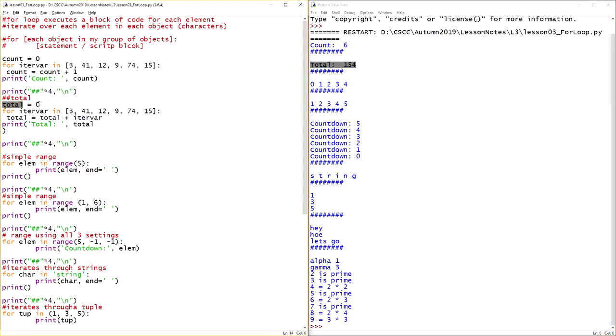So we have a total variable equals 0. And we say, for each itervar in 3 in our list, total equals total plus the variable. So we say, for 3 in my list, add 3. For 41 in my list, add 3 and 41. So now total equals 44.